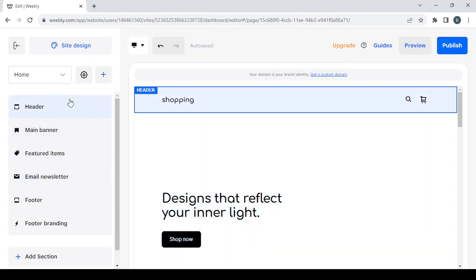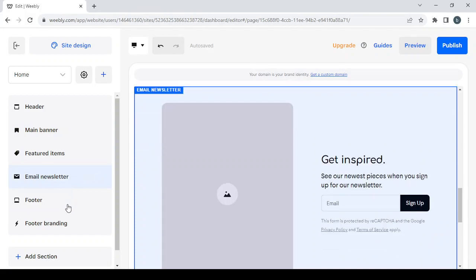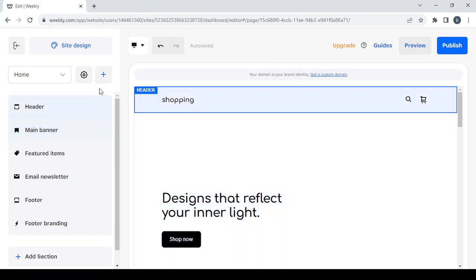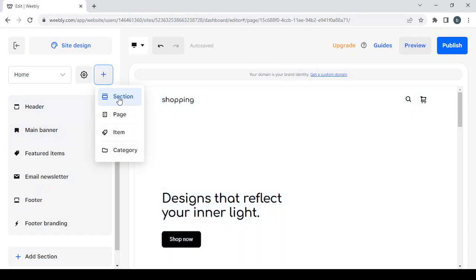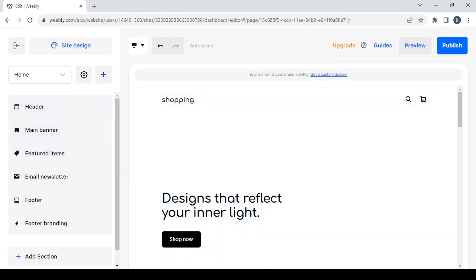And here, if you want to manage these sections and pages, footer, header, and so on, you can do that by clicking on each one of them. And if you want to create a new section or a page, item, or category, just click on the plus button and click on the one that you want to create. So that's it guys for today's video. I just wanted to give you an idea about how this platform works.